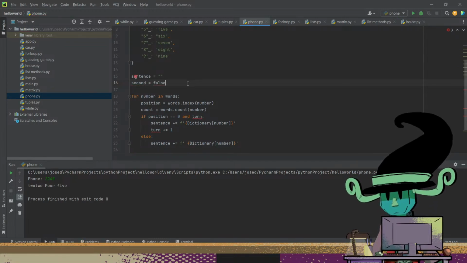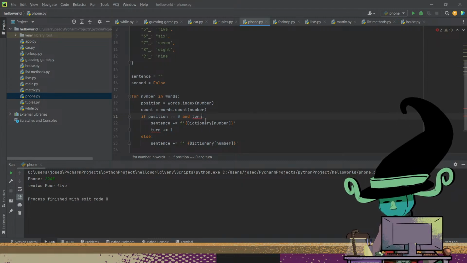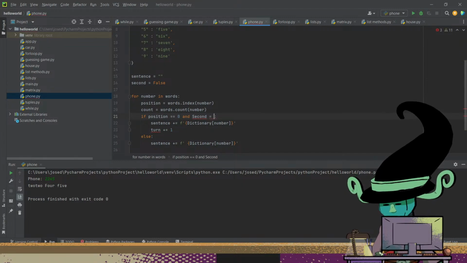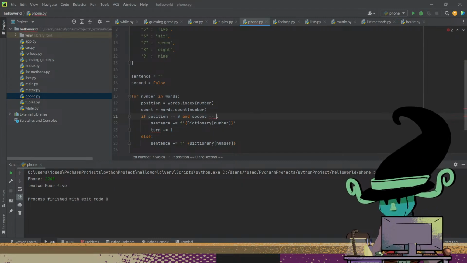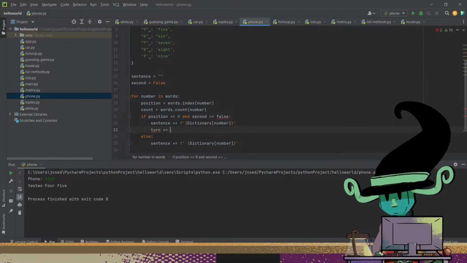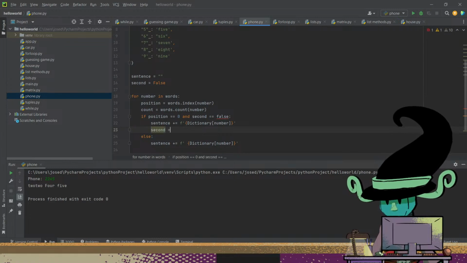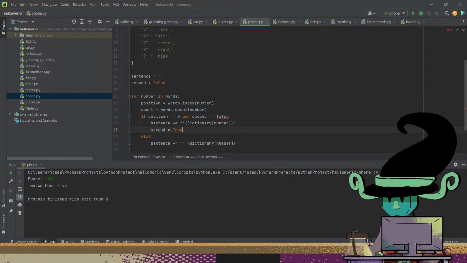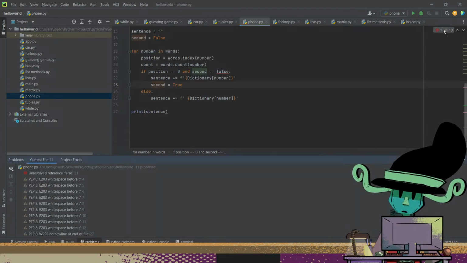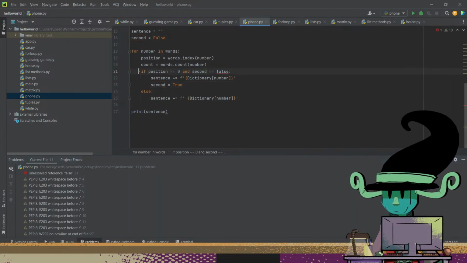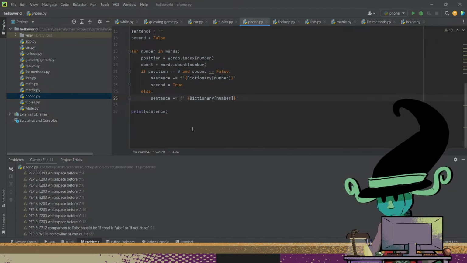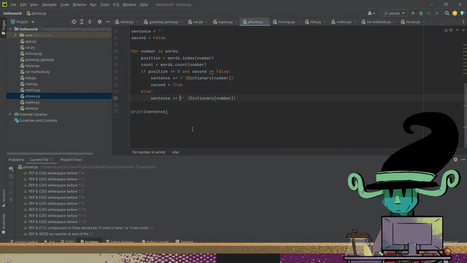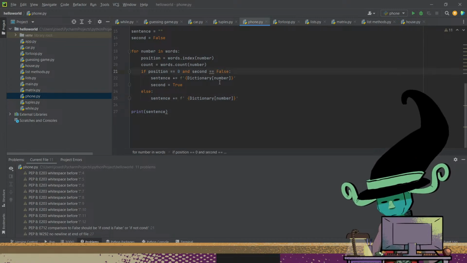Equals false. False sentence, and then second equals true. Any errors? 21. Oh, there we go. Oh, just make this false.